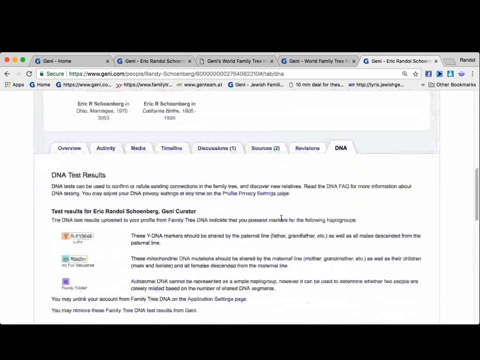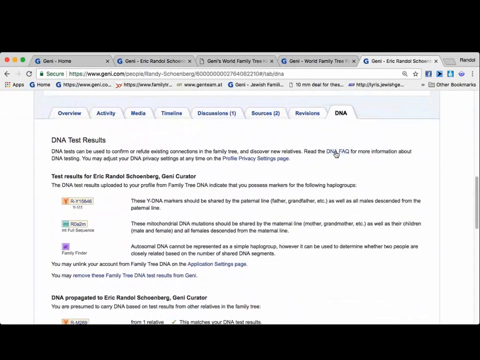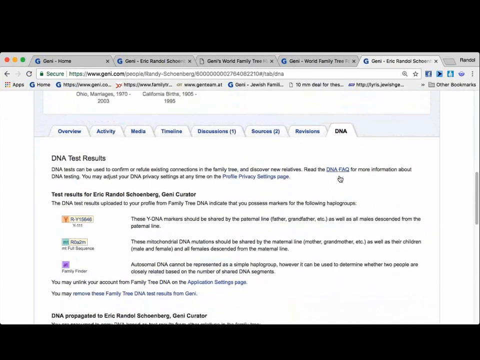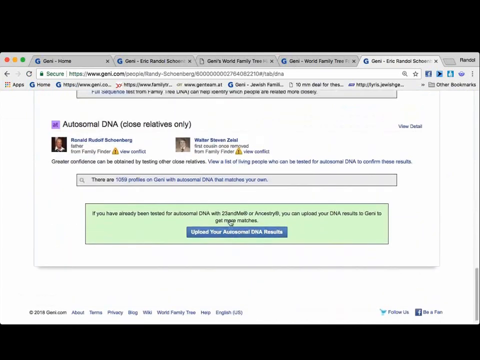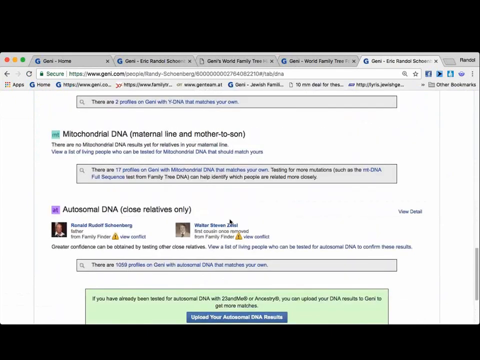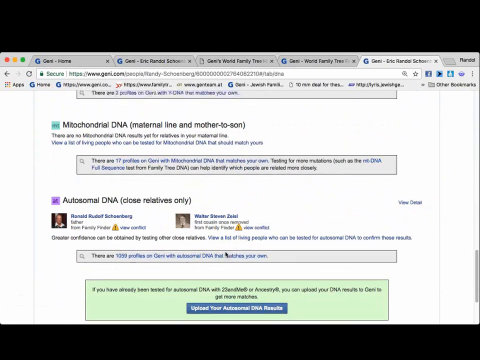There's a big long page that talks about the privacy, and there's this DNA FAQ that you can find on your profile. Again, if you go to your own profile and you click DNA, and then you click on this, it'll answer all the questions you might have about DNA. And here you can see you can upload your results. I'm sure not everybody online is Jewish, but Jews all look the same in the DNA, so I get thousands of matches.